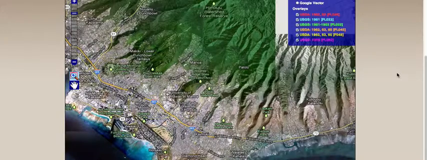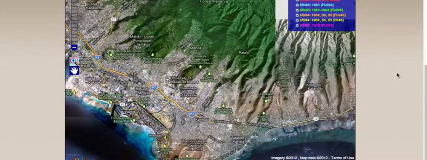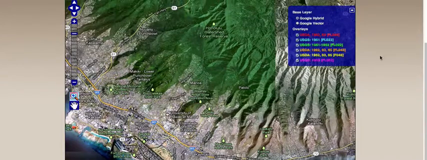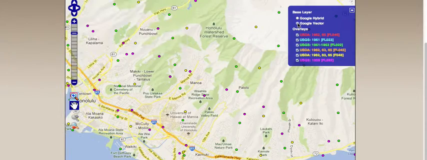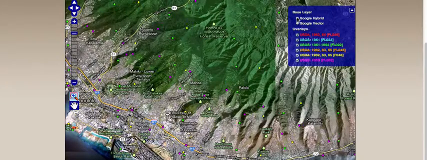Alright, so you can see a close-up view of Manoa here, and this blue box here on the right lets you choose the base layer, which is Google Hybrid currently, which is the satellite view, or you can do the Google Vector, which is the street map view. So let's go back to the satellite view.